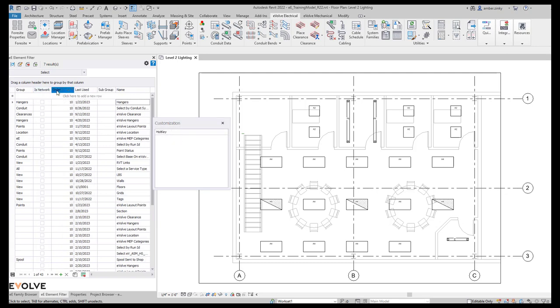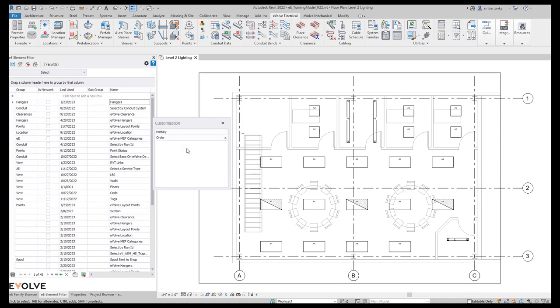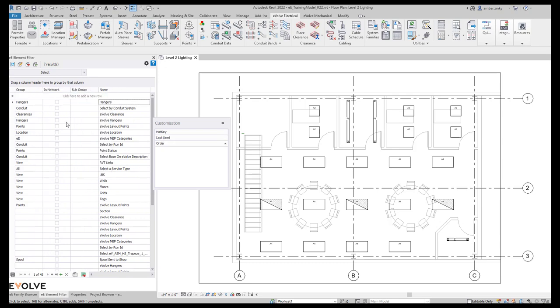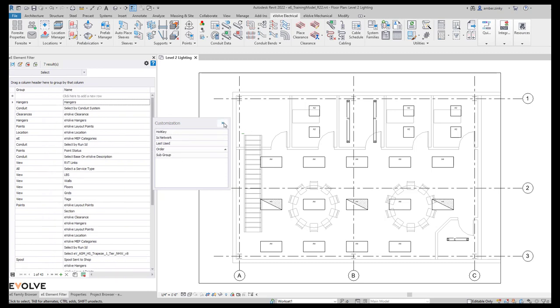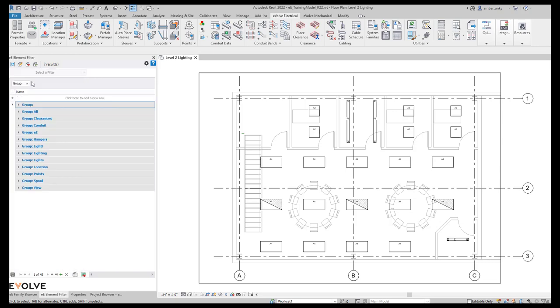I'm going to come in here and hide these. I can hide them by dragging them back, or I can highlight them and hit my hide this column. Whichever one works better for you. And then I'm going to group it again. All right, so we have your group, and then we have the name itself.